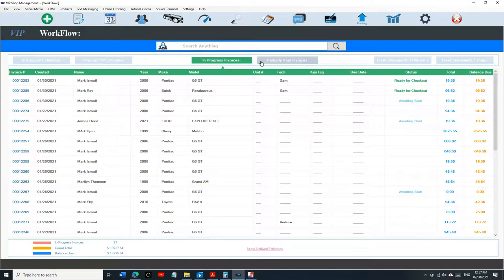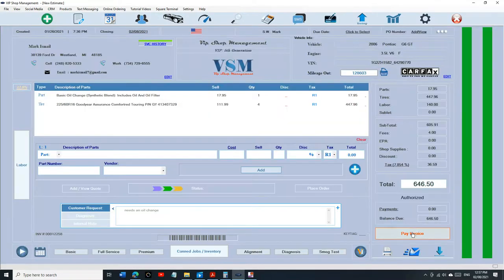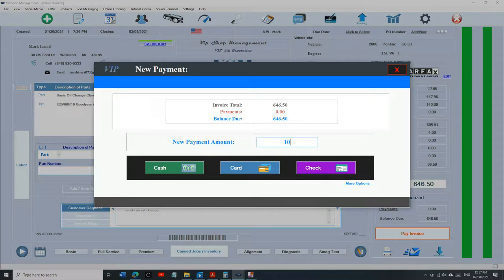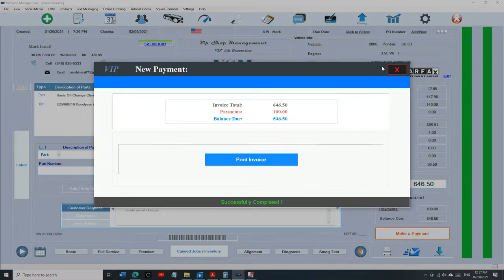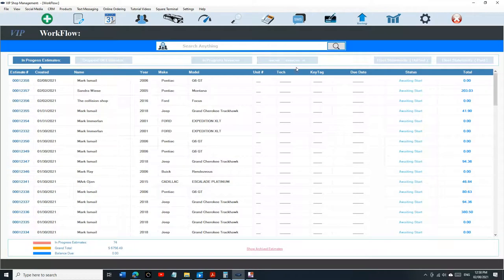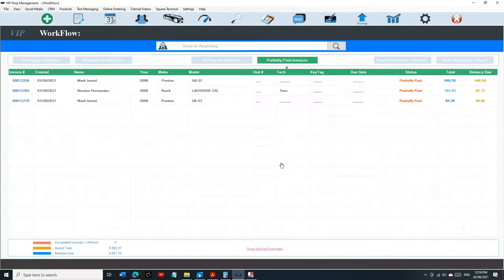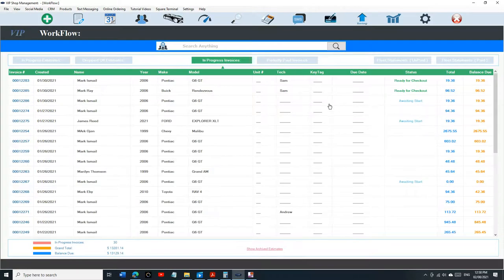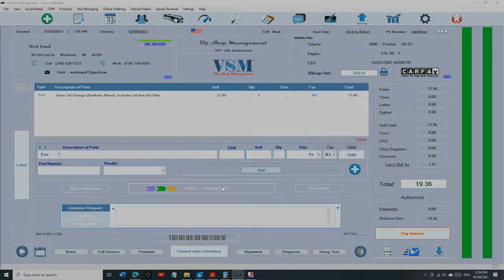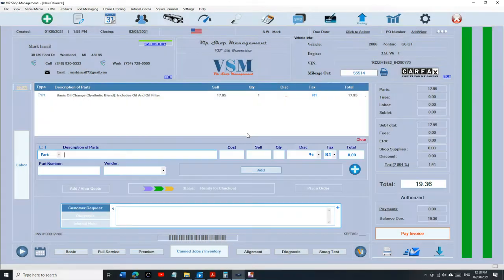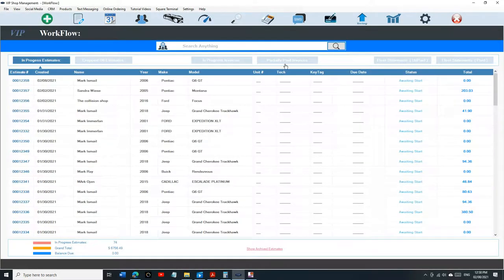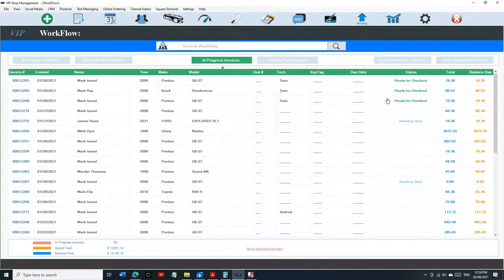So anytime somebody makes a payment on any of these invoices, let's say for example, this person made a payment for $100 and clicked pay or a deposit, whatever the case is, it's going to be under partially paid invoices. It's not going to be under ready for checkout. Ready for checkout still works. Just for your information, like this invoice is just ready for checkout, and you go back here and go to in progress invoices, ready for checkout. Keep that in mind. So partially paid invoices are really important.